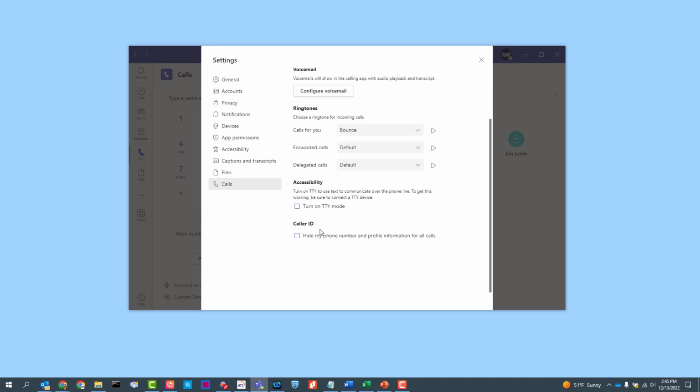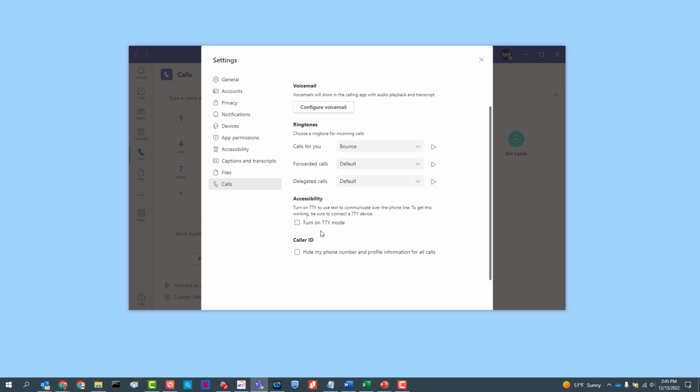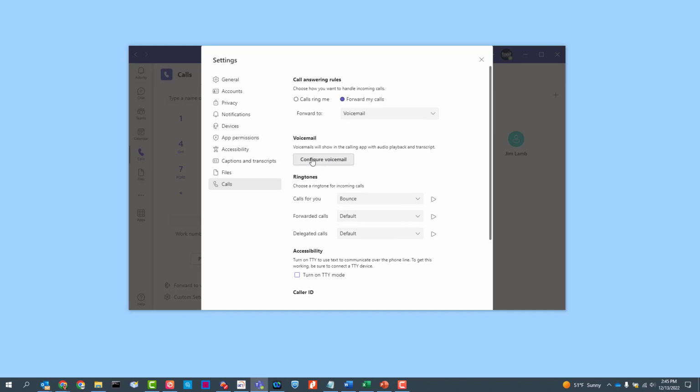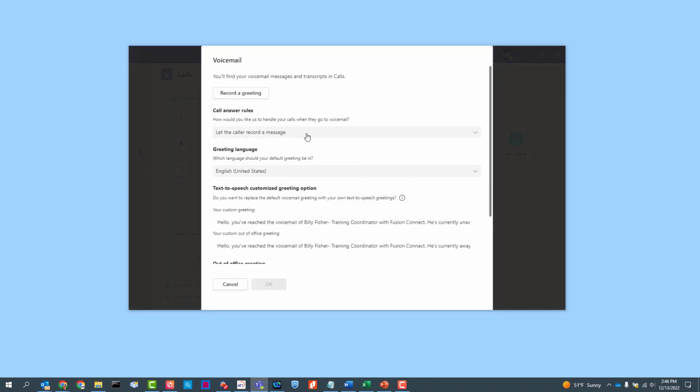Caller ID: if you choose to hide your caller ID, you can check this box, and your caller ID will not be displayed to anyone that you're outbound dialing. To configure your voicemail as a user, click Configure voicemail. Here you can record your own personal greeting with your own voice.